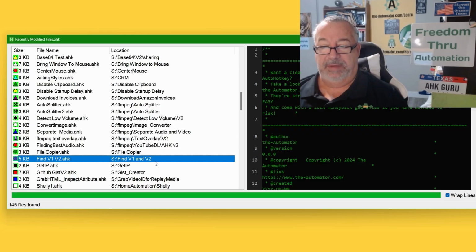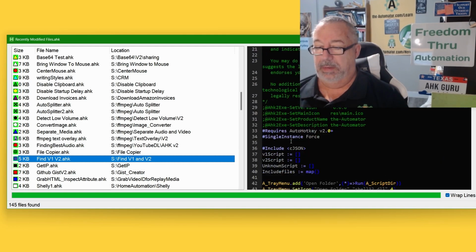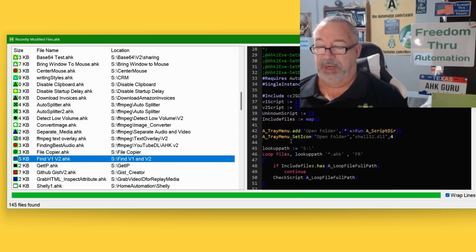Find V1 and V2. What? Find? I'm trying to figure out what this is here.